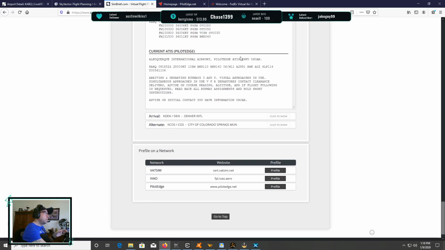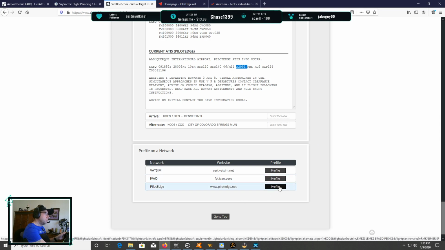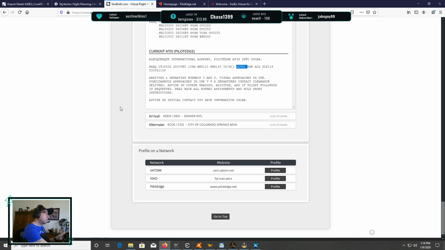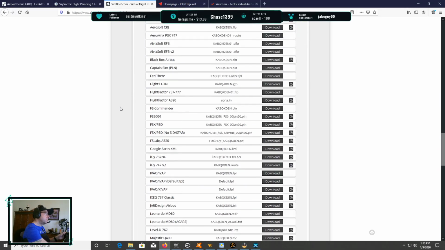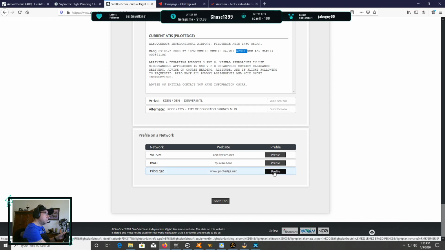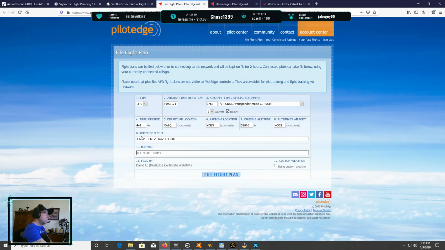So Albuquerque, PilotEdge, we're looking at 29.91. So basically standard pressure, current with Oscar, and they're taking off on 8. So that's what I have filed. So we will come to, and the SID for this is runway specific. So the SID that I'm filing is runway specific to 8, which is the Jemez 3. So that's a runway specific SID.